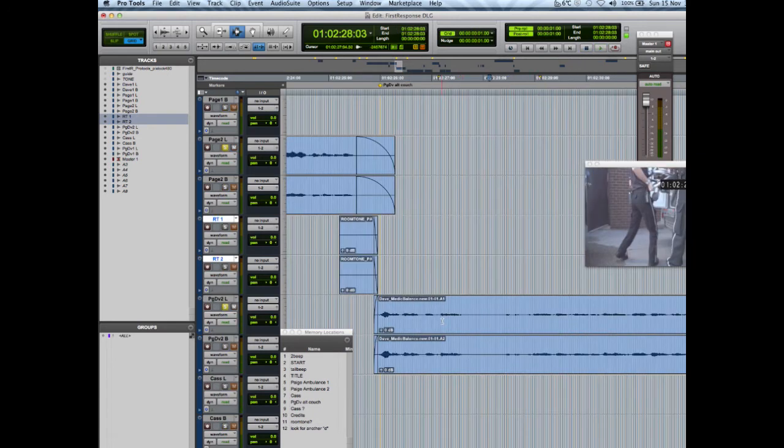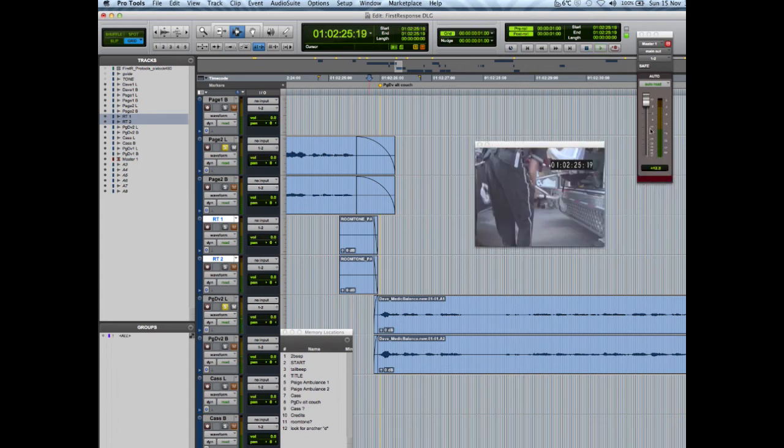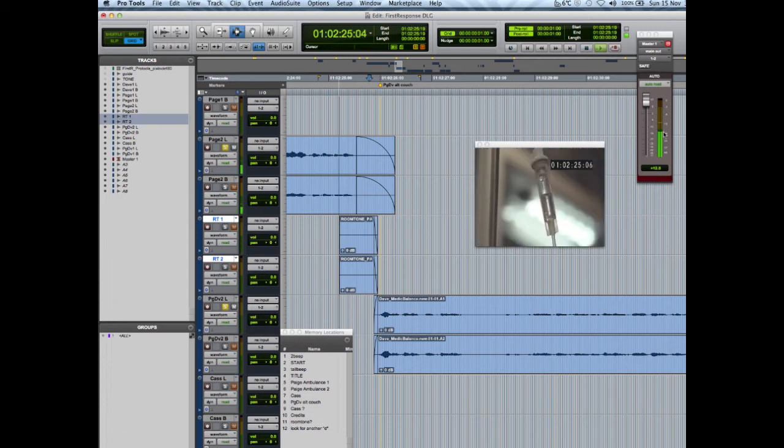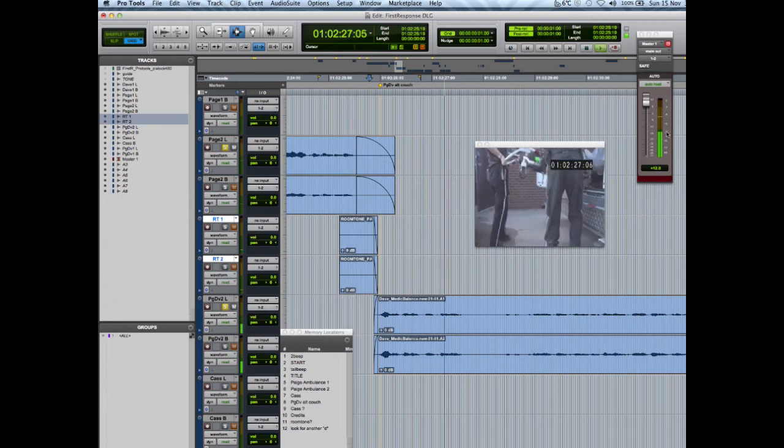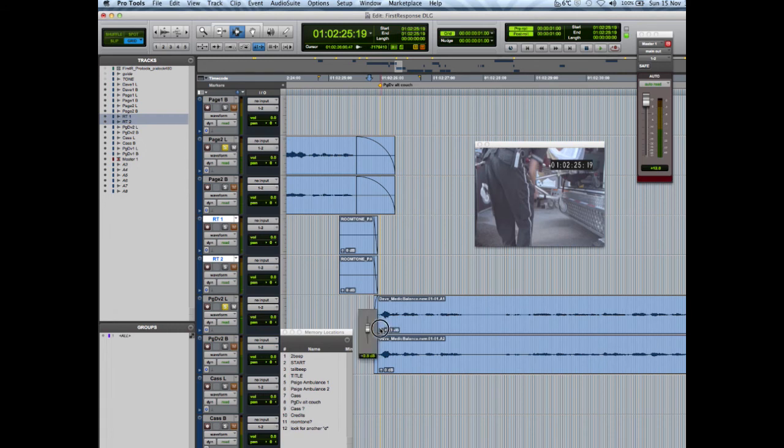Sounds quite off axis, doesn't it? It also doesn't register as loud as I would like it to. So I'll probably bring that up a little bit, maybe 3 or 4 dB.